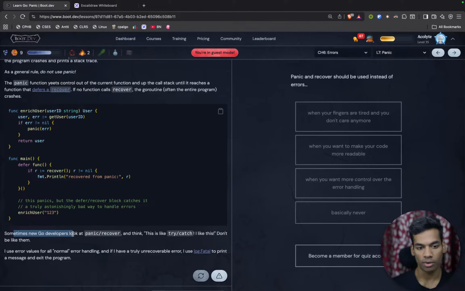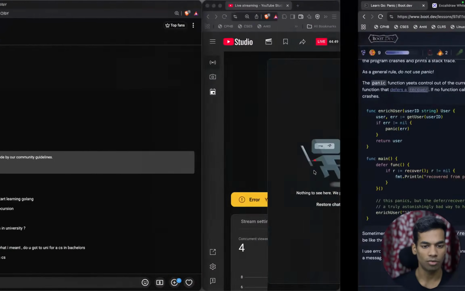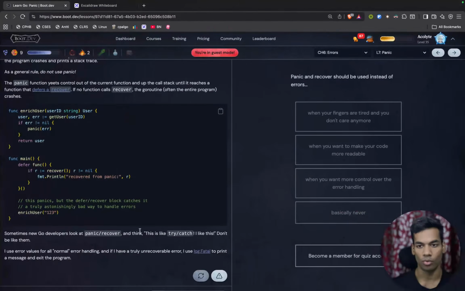Sometimes new Go developers look at panic and recover and think this is like try catch. Don't be like them. This is different, and much better, because in a try catch, in your catch statement you are only going to catch the things which you have put in the try statement. But here, when using defer, no matter where the error comes in the whole function, you will be able to handle it. That is actually kind of cool.